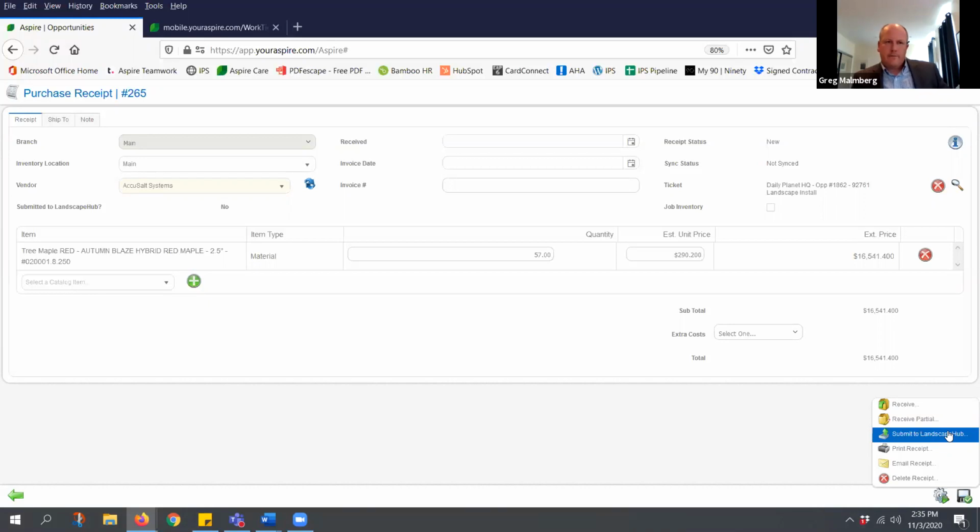You can create your receipt. You have the ability to add the materials. In this case, I'm purchasing trees. And you have the ability to submit this to Landscape Hub. What's going to happen is it's going to go to their system, and they're going to take it from there and essentially source the trees that we're looking for. On the Aspire side, we're sending it from Aspire to Landscape Hub. They're going to source it. They're going to get back to you if they have questions. They're going to follow up with you from there.